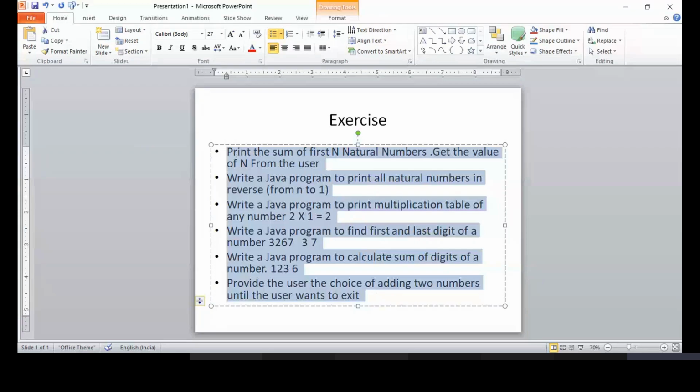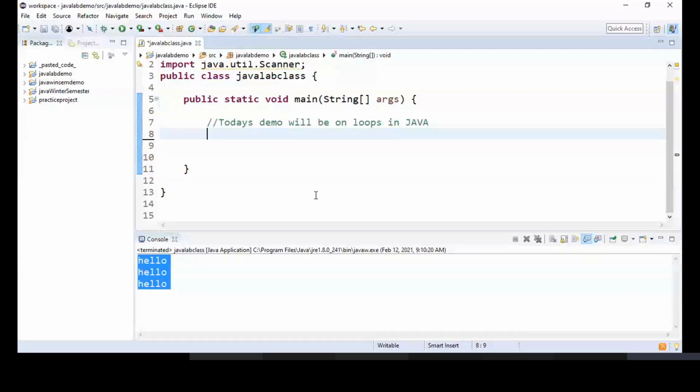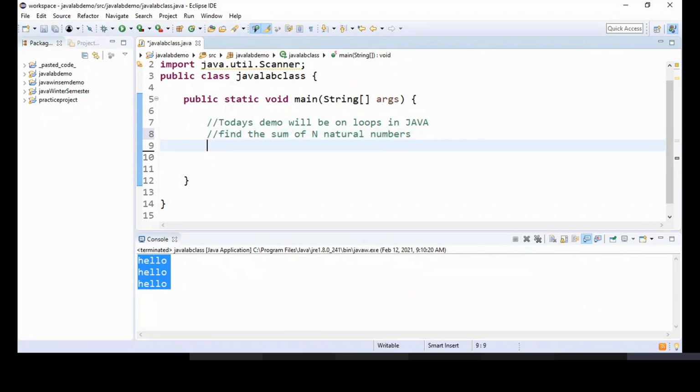So I hope you're ready with your Eclipse. So we'll start off with the very first program. For those who are still struggling with loops, I'll also try some of the programs. Hope I'll be able to complete this. So what is the first program? I guess it's find the sum of n natural numbers, right? You have to get n from the user.